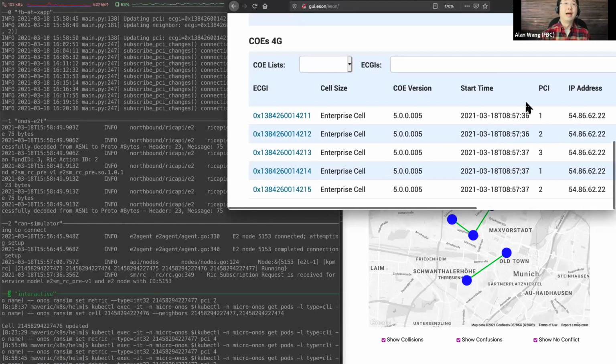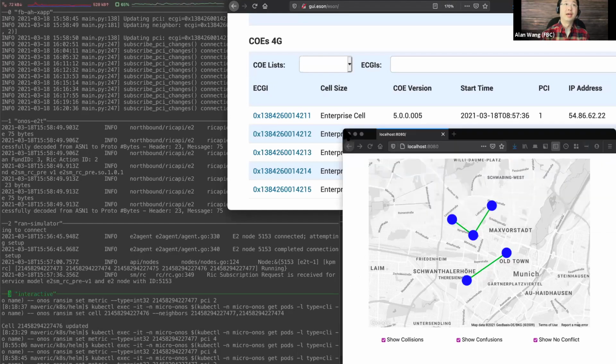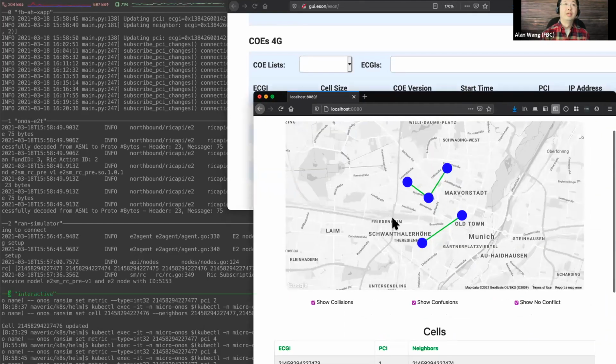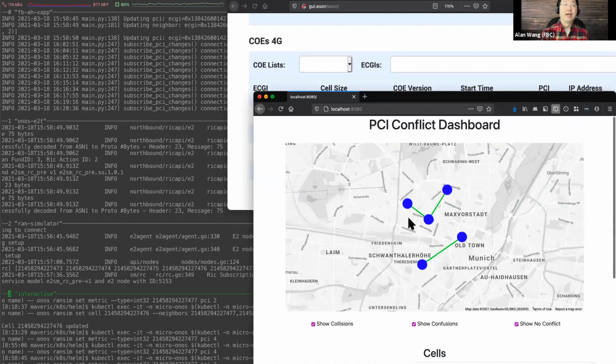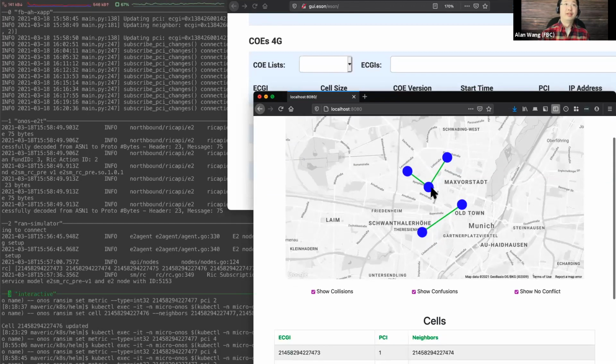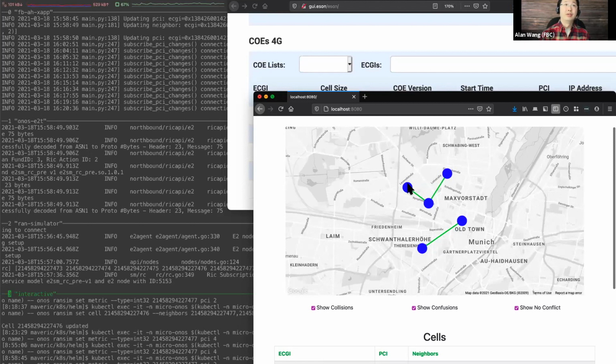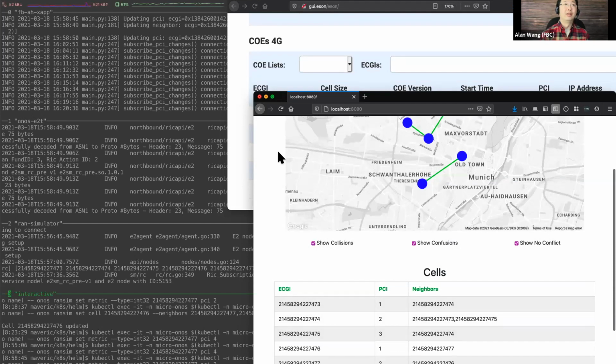I have five nodes, five cells in this, but the ones we're worried about right now are the first three. We have these three ECGIs with three PCIs, and this is the RAN state. We have this map in here to help illustrate. We have these three nodes, 1, 2, and 3, and they are neighbors. These are connected. We have this neighbor list here. And so these are the three we're talking about with the neighbor relationships.